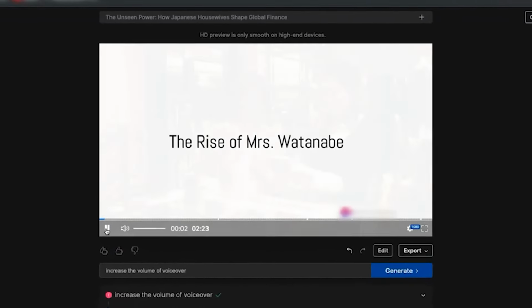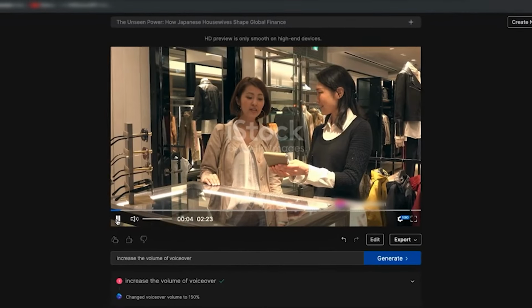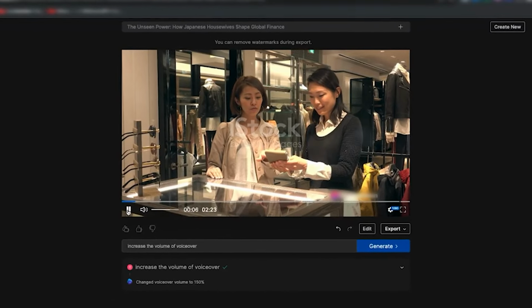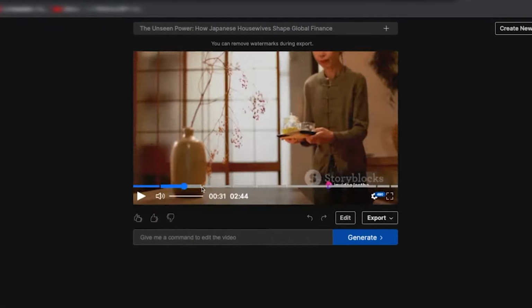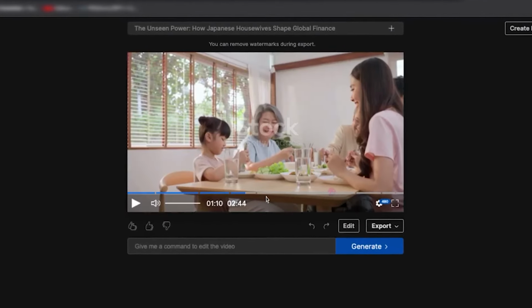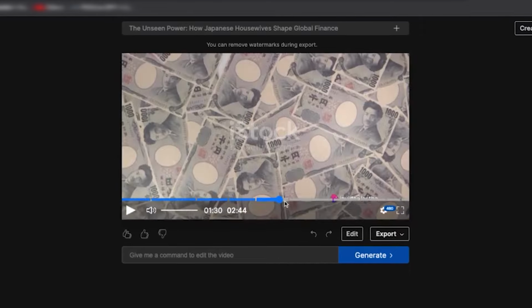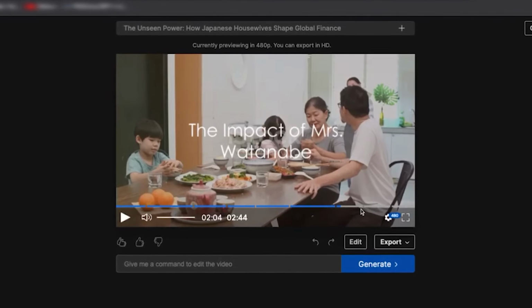Imagine a force so powerful it can sway the tides of the global foreign exchange market, a market that trades trillions of dollars daily. If the script makes you happy, you'll see all the stock footage it picked for you based on that script. It's already looking fantastic.